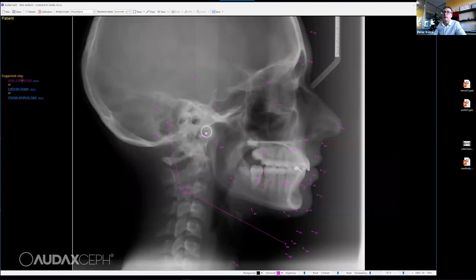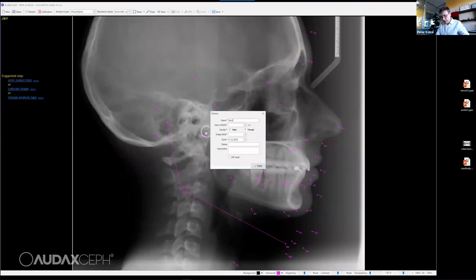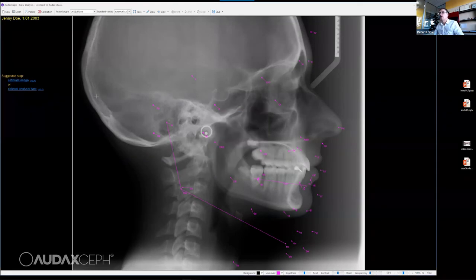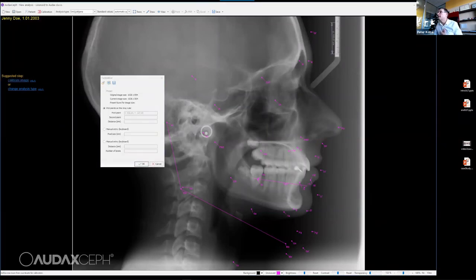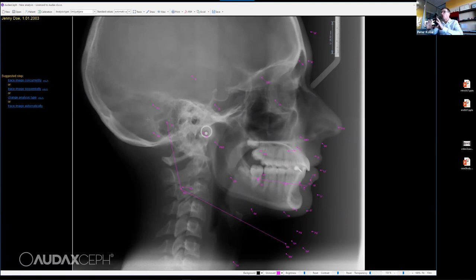And I'm going to add a patient name here. I'll say Jenny Doe. She was born on the first of oh three, female, image date yesterday. I say done. Okay. Now it says do the calibration. I can calibrate the image by clicking this and say this is 25 millimeters. We can add all the calibrations of our images to a database, and if the same size image occurs, we can be pretty sure that it comes from the very same X-ray machine and that the magnification is the same. Now what I'm going to do is trace the image automatically, so I'll click that button.